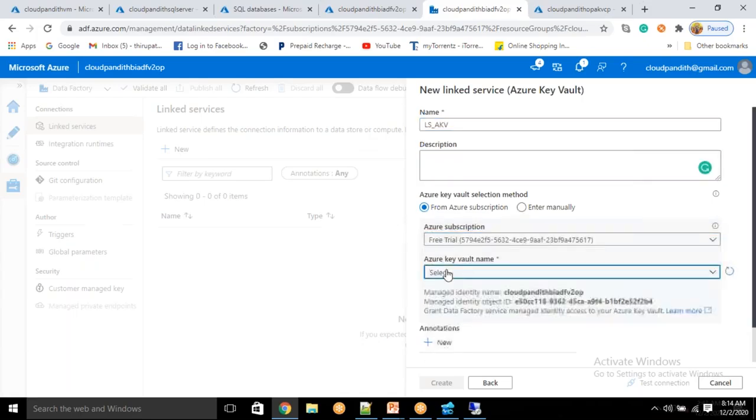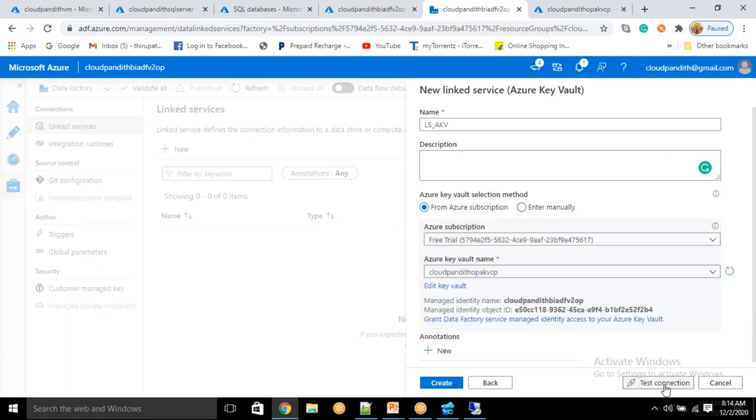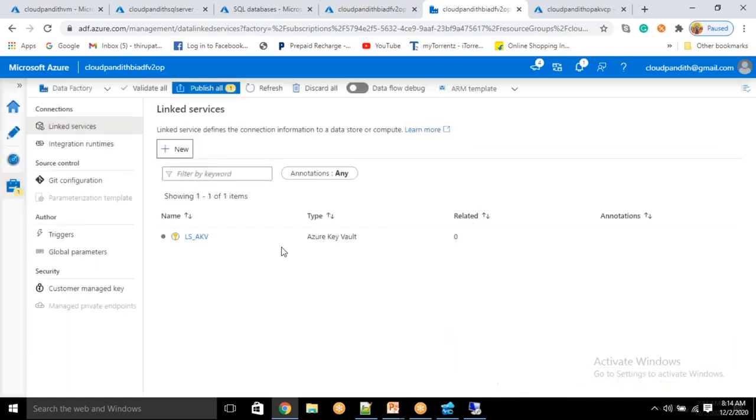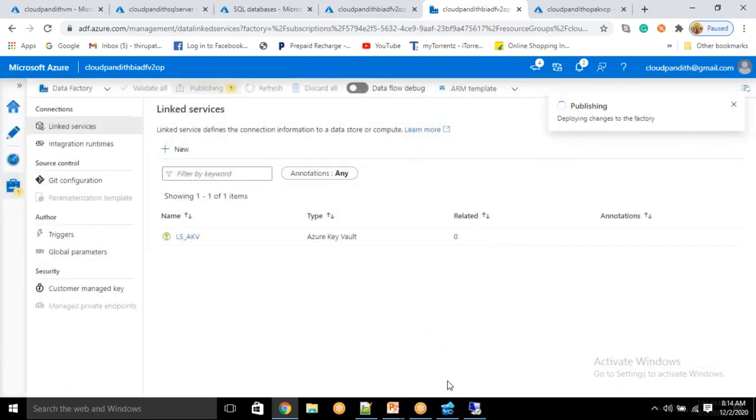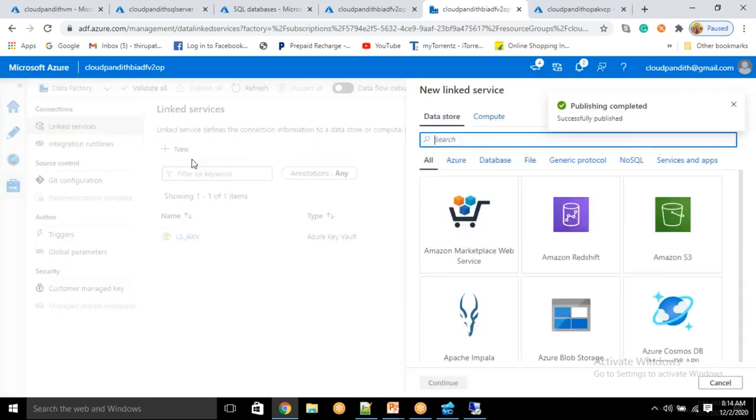Subscription is this. Azure Key Vault name is this. Test connection is successful. Then create and publish. So you need to use this particular Azure Key Vault in other linked services. So first you need to create a linked service for your Azure Key Vault, then you need to publish it. Once you publish, then we will be able to use this. Okay, let's see now. Let's click new linked service again.